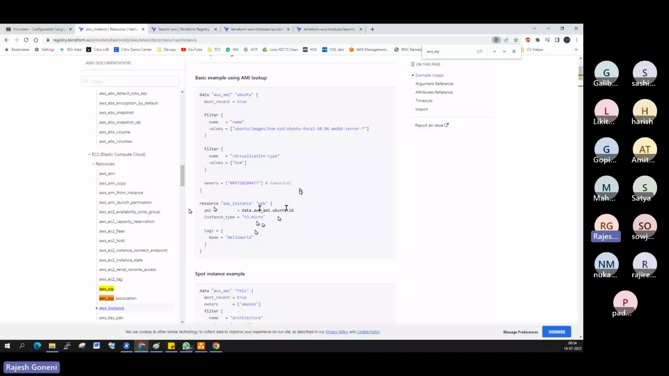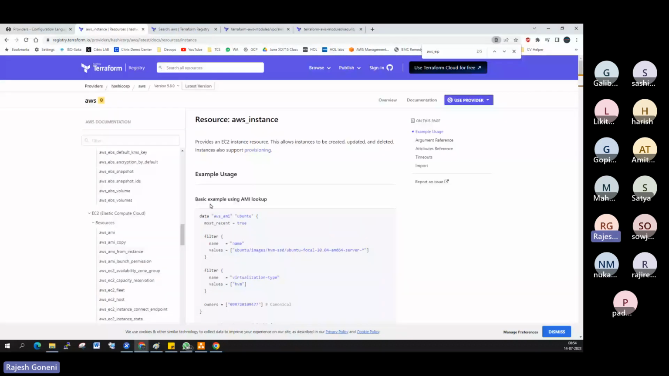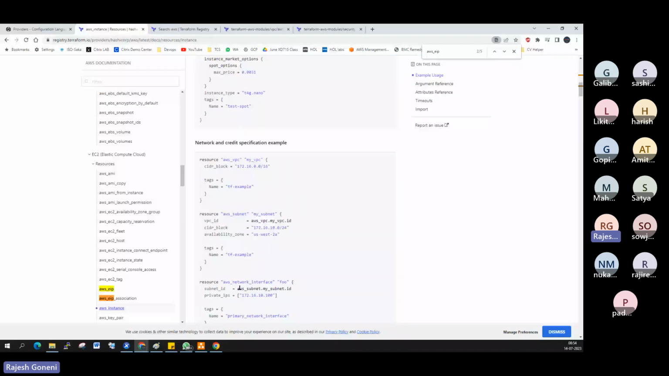Tags: name equals, we can give the server name. Here they just gave hello world. And there is a spot request instance example. This is the normal basic one. If you are creating a spot request, you can select spot request. And apart from that, if you are selecting any network items, we need to select those: the VPC information and the tag information.